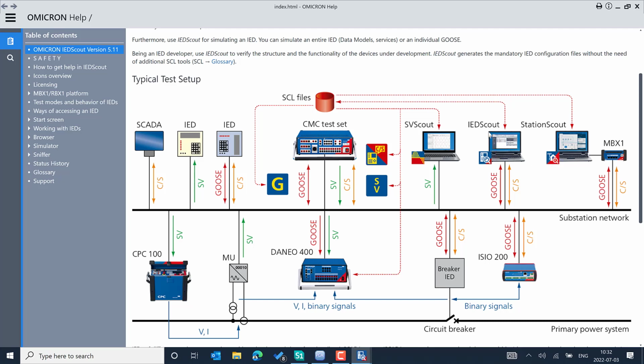In short, the IED Scout can be used as an MMS client and also as an MMS server, by simulating an SCL file. Then you can also use IED Scout as a GOOSE publisher and GOOSE subscriber for validating the GOOSE control blocks that are published by the GOOSE publisher in the real network. Also, you can use the sniffer for monitoring the client-server and GOOSE application traffic.